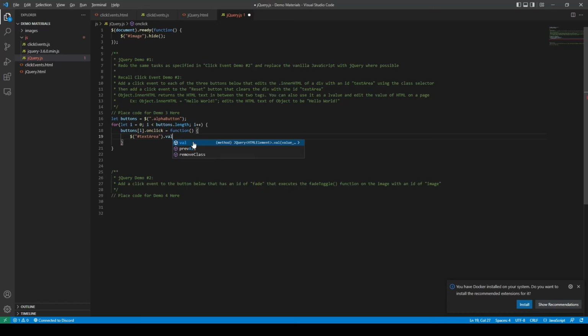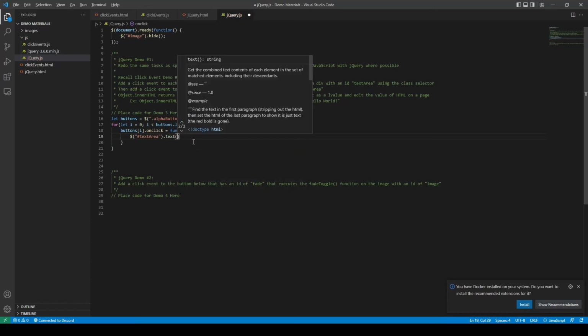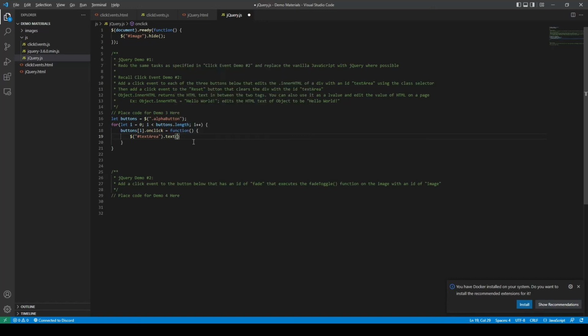What was it? I think it was .value, maybe. No, it was .text. So .text and .innerHTML do essentially the same thing. Text is whatever is in between the 2 tags, same as innerHTML. So we're going to do buttons of i dot value. Actually, this may or may not work. I don't know if this will work, but I'll find out.